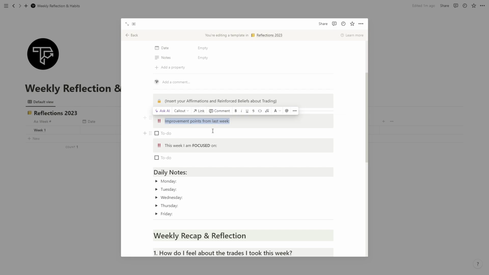The next thing is improvement points from last week. So every single week, you're going to be making a reflection on your trading. And here you would like to include what you learned from the last week and what you're going to tackle as a problem in this week.